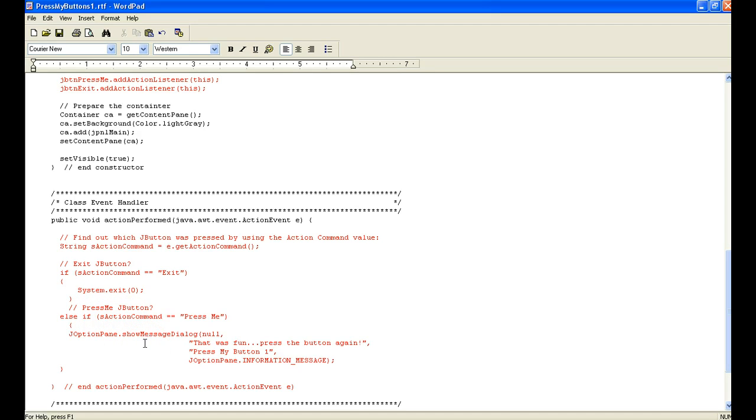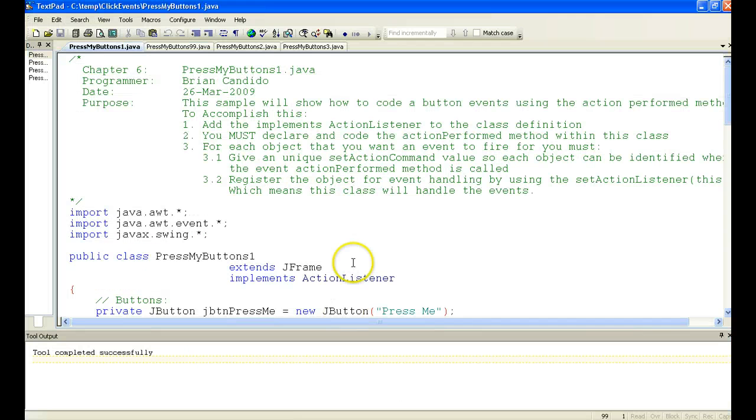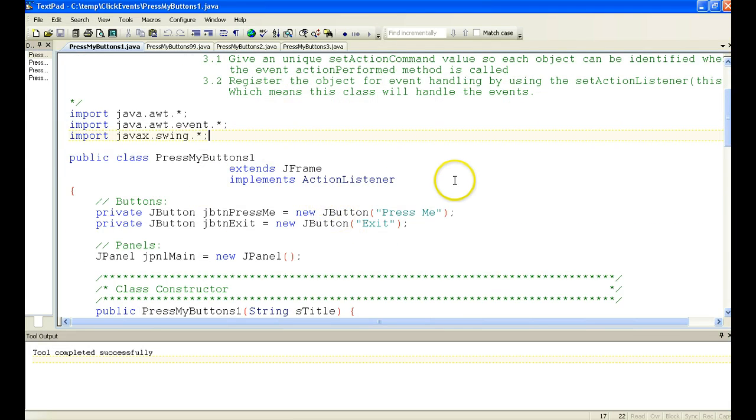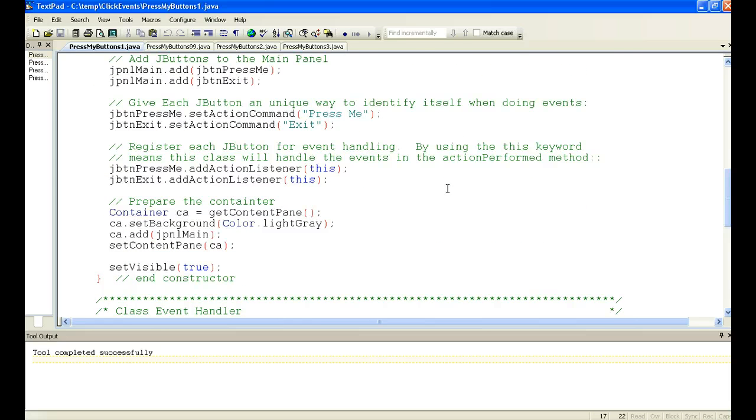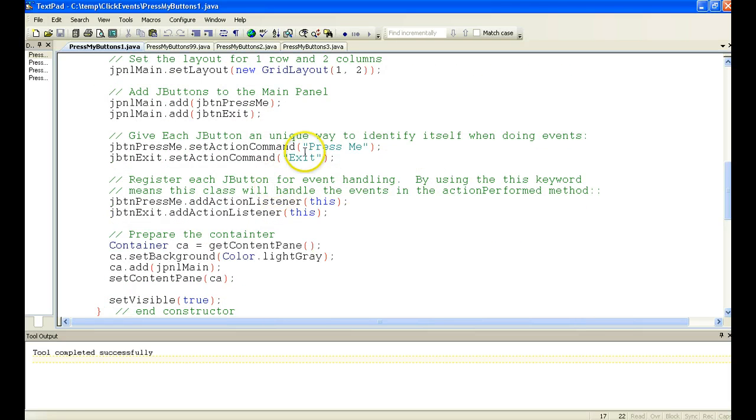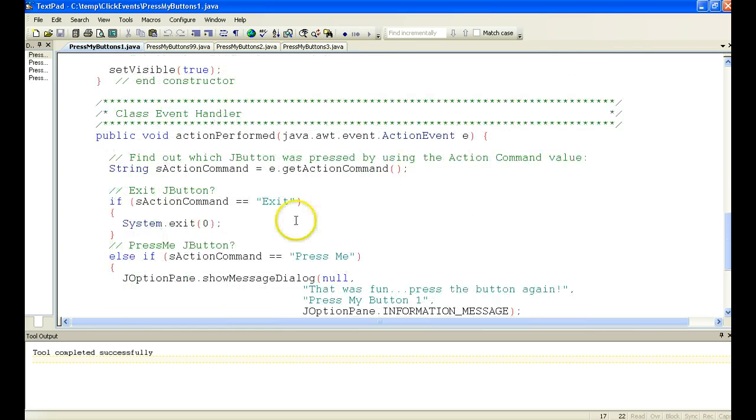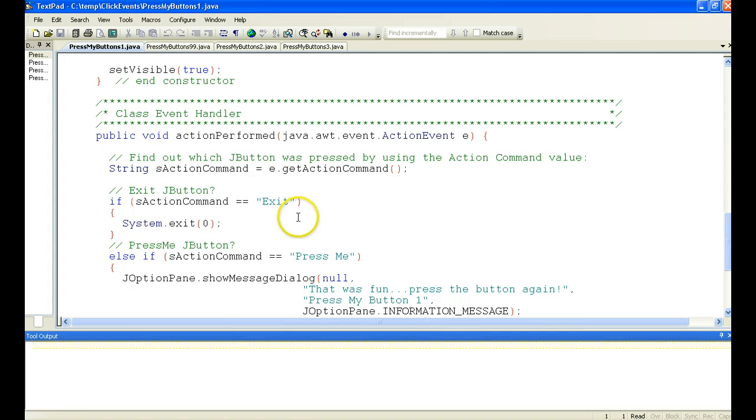And you will see that doing events this way, you can have one event handler for every single button in your code. Now let's go over and take a look at the code within TextPad. And here it is. It's exactly the same. Here's the ActionListener. You can see right here we are setting the action commands. We are registering or linking them to this class for execution, and here we are. So let's run it.